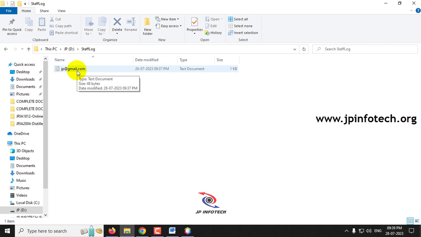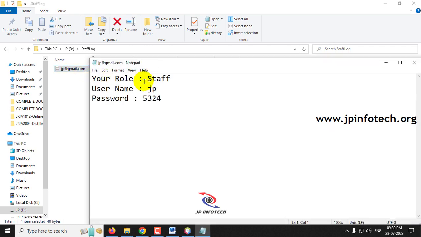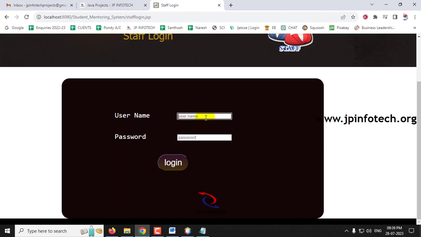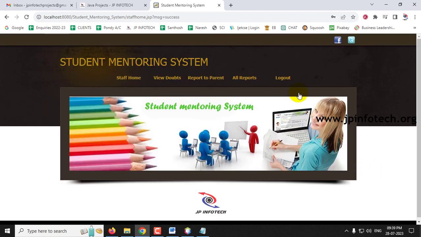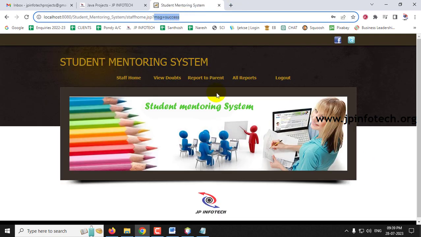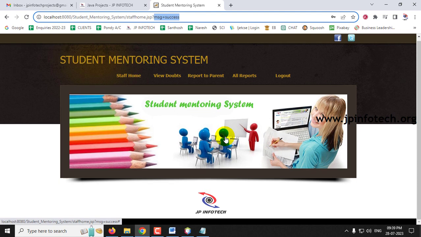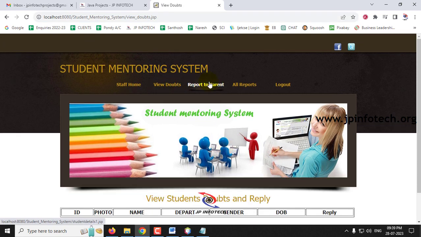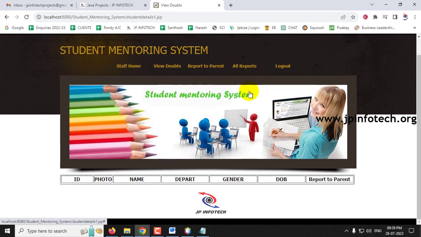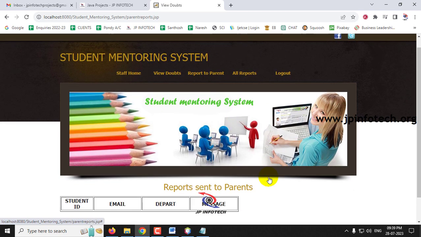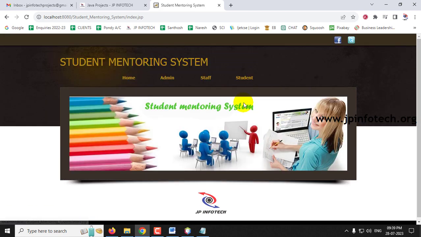So now I have given jp@gmail.com. So the file name is jp@gmail. So just you open that, you can see the role as staff, what is the name and what is the password. So now let us log in with this staff. So now let me enter the username as JP, password and then click login. So now you can see the login is success, and here you can see the options of view doubts, report to parents, all reports. So everything is empty right now. So now let us log out from this part.